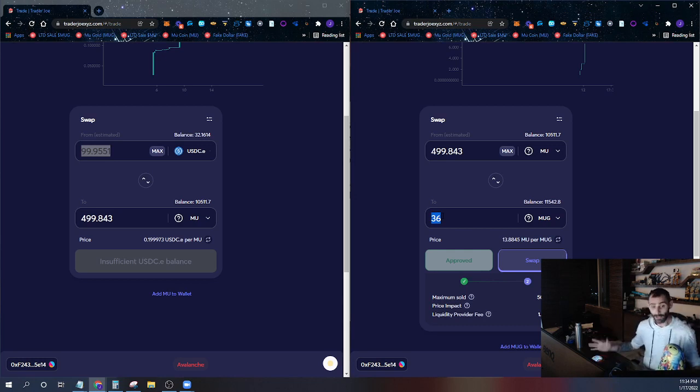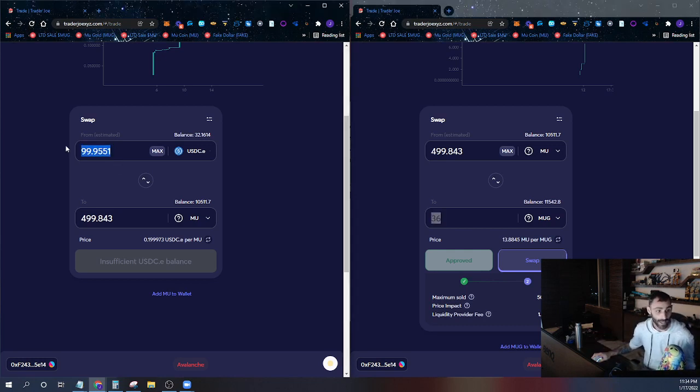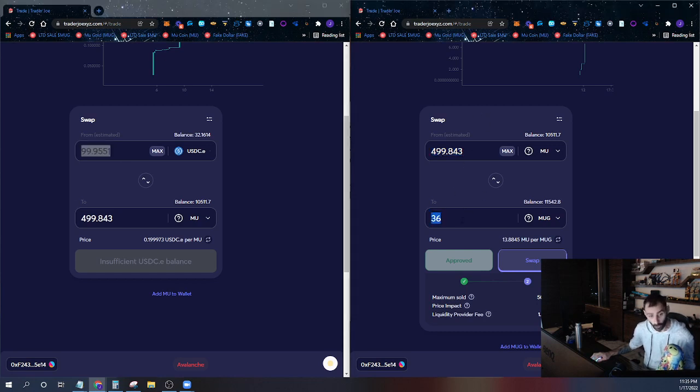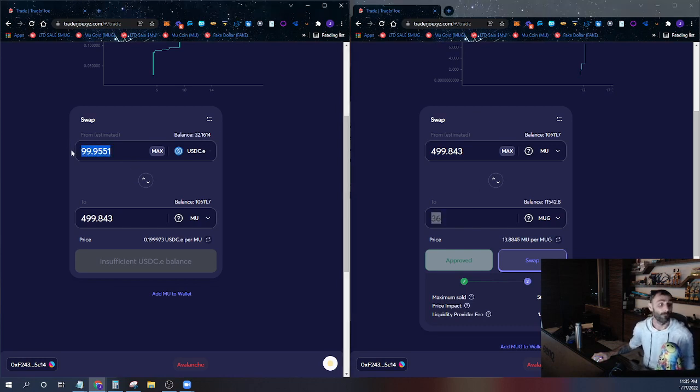Now, if you wait a long time and a lot of people go in and buy Mew coin and convert Mew coin to Mew gold, that same 36 Mew coin is going to end up costing you more than $99. So if you are one of the people that already bought Mew coin and you already have 36 Mew coin, it most likely cost you less than $99. All right?